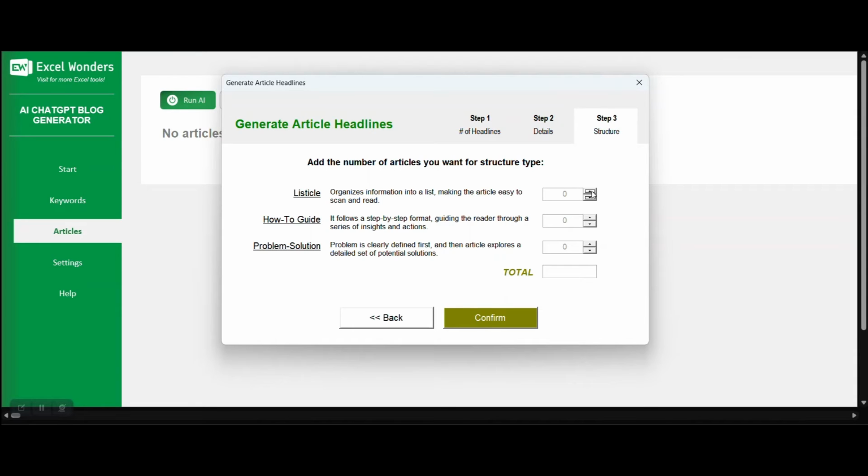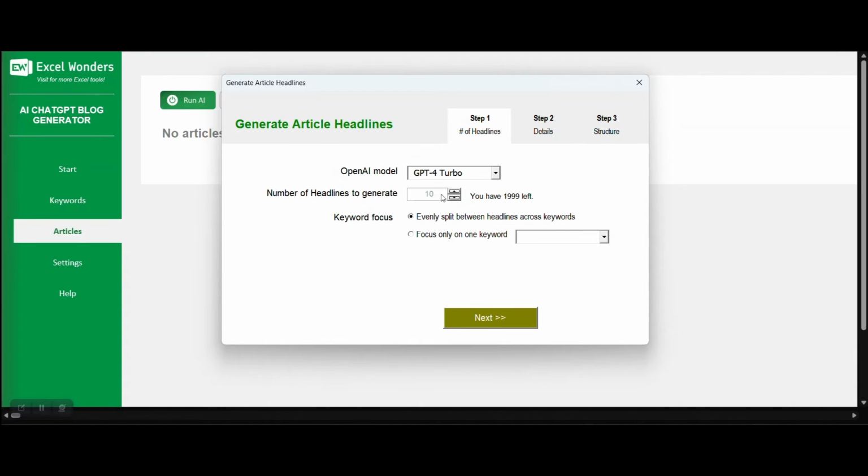I have 10 articles that I'm generating. So here the total needs to be 10. So I'm creating here 3 listicles, 4 how-to guides, and 3 problem solutions. So I click confirm, and I cannot go higher than this because I had selected, as you see, 10 articles.